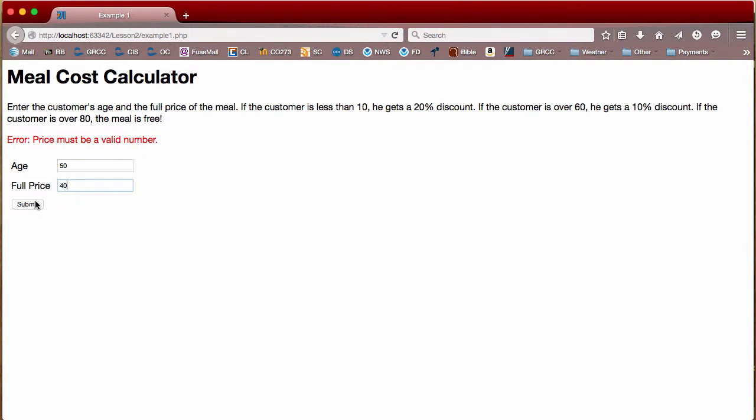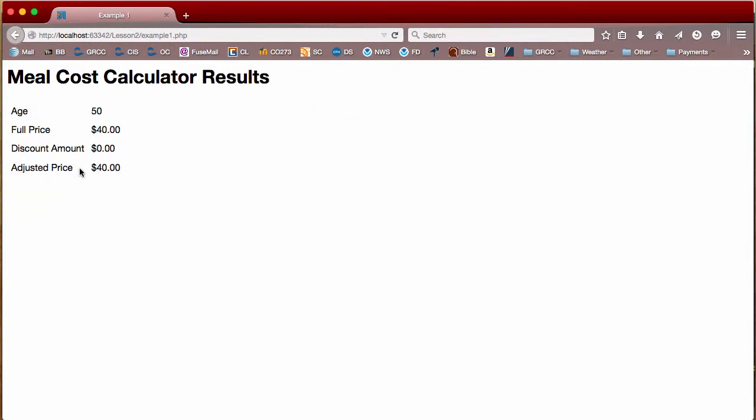But assuming you do everything right, you get the results. Notice here there are no submit buttons and no text boxes. This is just a presentation of data, and the only way to go back is to reload the page to get back to the original form.